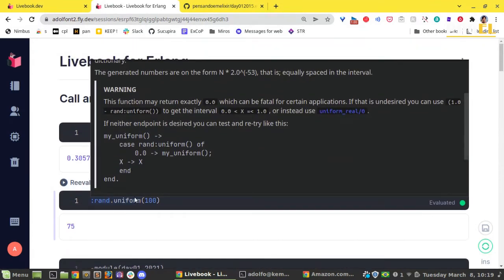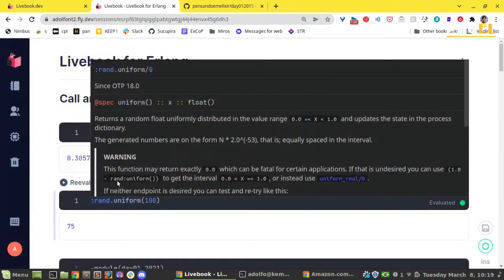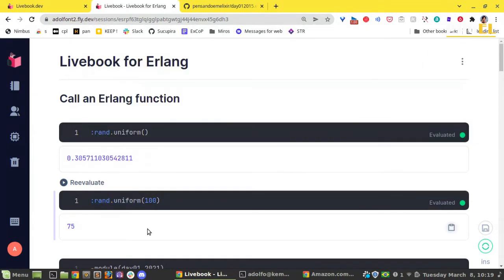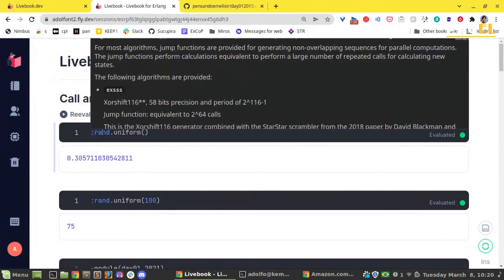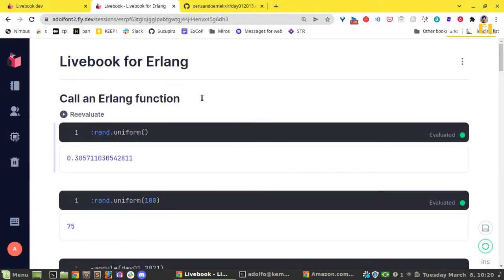But by the way, this is great, right? You can read Erlang's documentation on Livebook. Great work by the Livebook team. Great work by everyone involved in all the libraries that are used by Livebook. Okay, that's it.